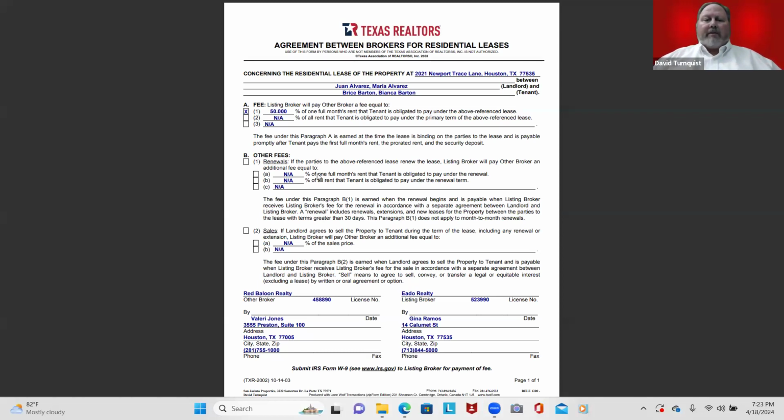Paragraph B, other fees. If they're offering some type of additional commission if the tenant renews the lease down the road, in a year or so, those fees could be added in here. That's not typical though. Also, if there's a sale involved, if the tenant ends up buying the property at the end of the lease or during the lease, would the buyer's agent be given a commission at that point? Usually the answer is going to be no there. But anything can be negotiated. So if there was going to be some type of commission, that would be added in here in B2.